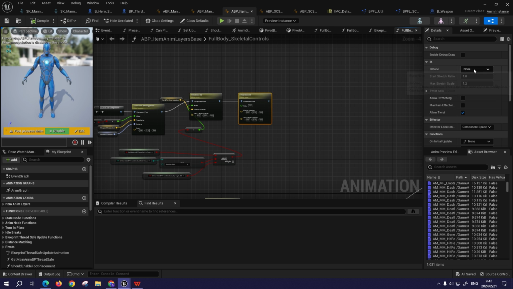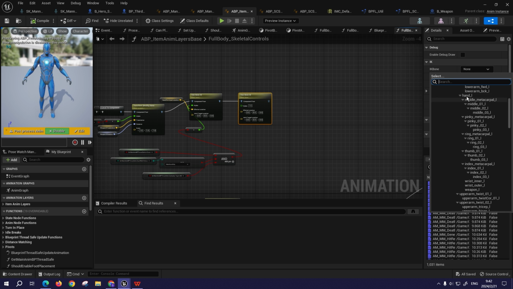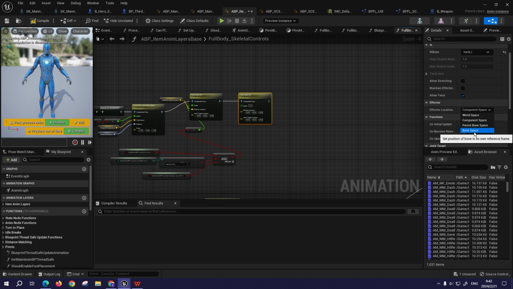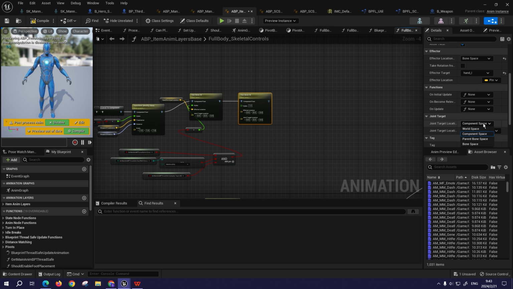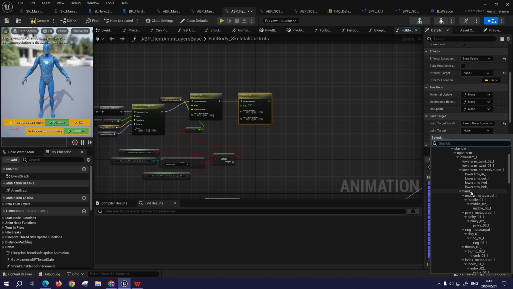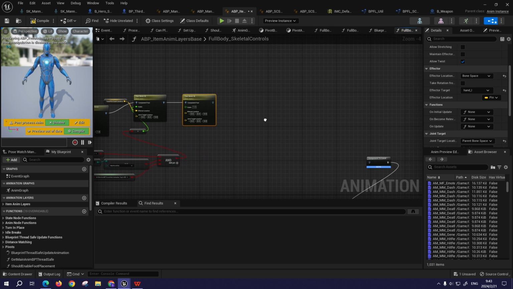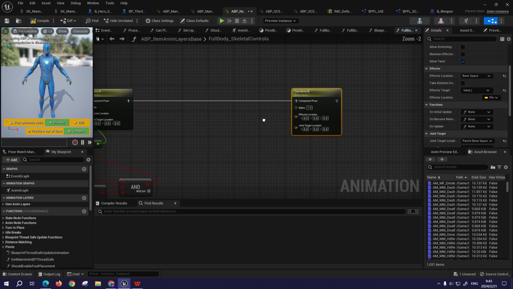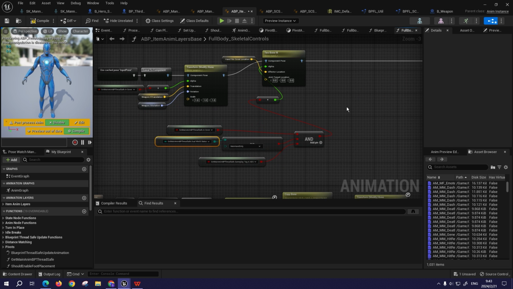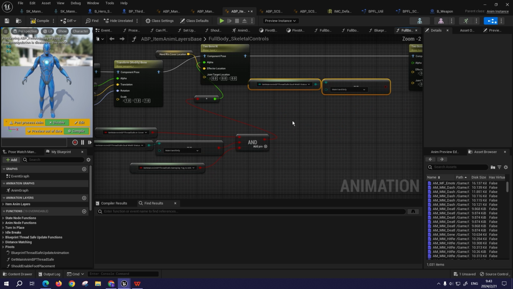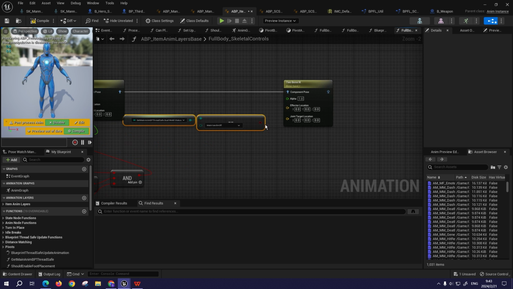For the second 2-bone IK node, we do the same but on left hand this time. So IK bone is hand_L, effector target set to hand_L, in its own bone space. Joint target, we use the parent bone space of hand_L. For alpha, this one is simple. If we are holding a weapon in the left hand, we need this on.